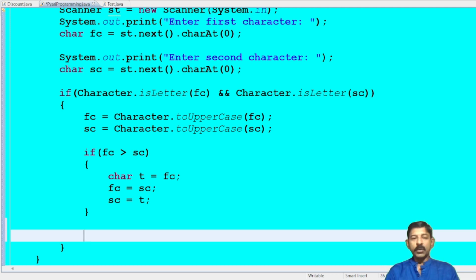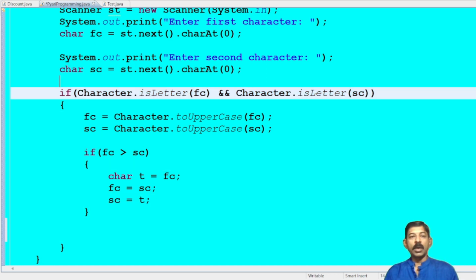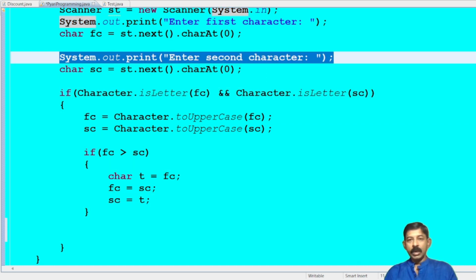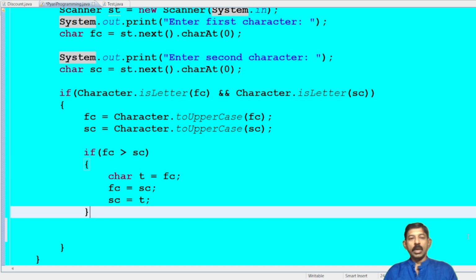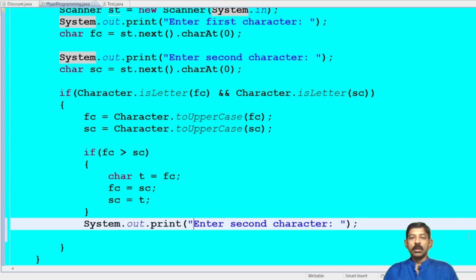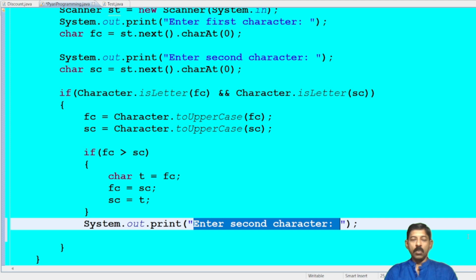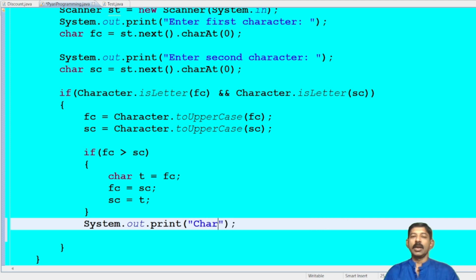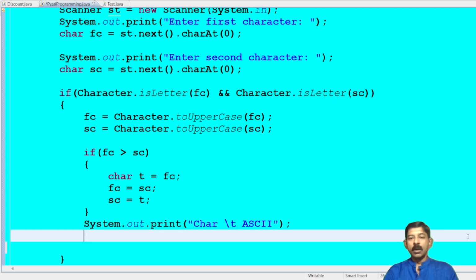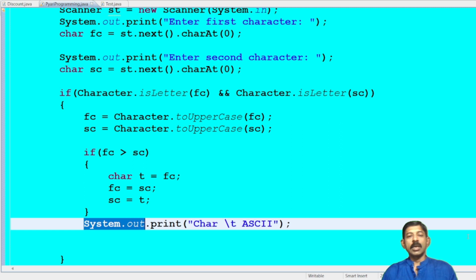Okay. After swapping, what is my next job? छोटा बड़ा दोनों मिल गया. I have to display the heading now. So heading को display करवाते हैं अभी with tab space. So कैसे display करवाएंगे अभी? तो हम लोगों का कैसे था, वो बोल रहा था CHAR, क्या आएगा स्लैश टी, उसके बाद ASCII. Now next question arises, sir, whether it should be print or println.